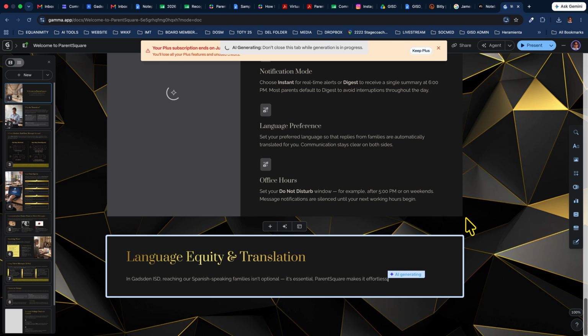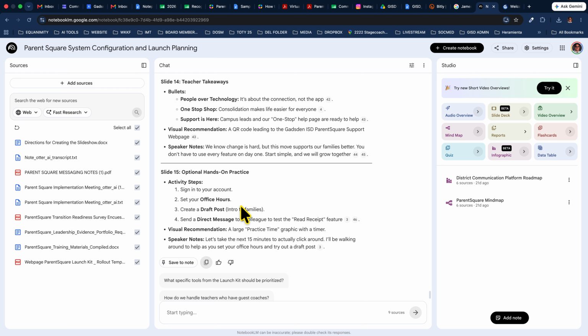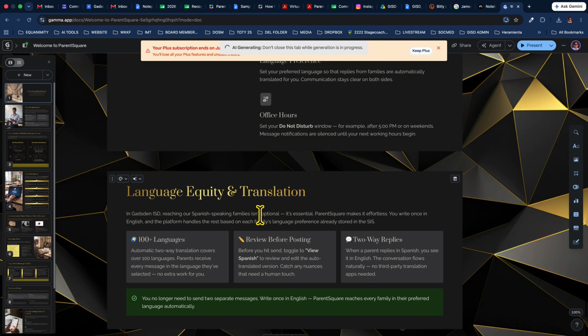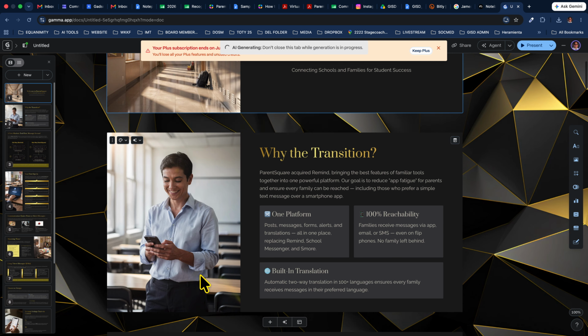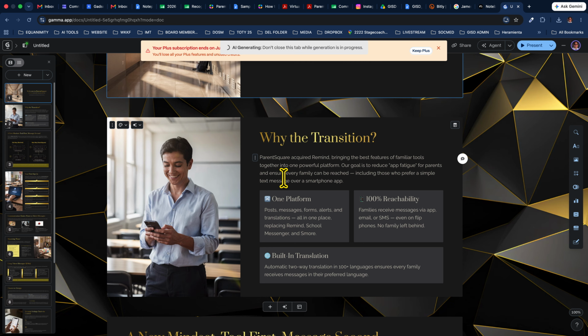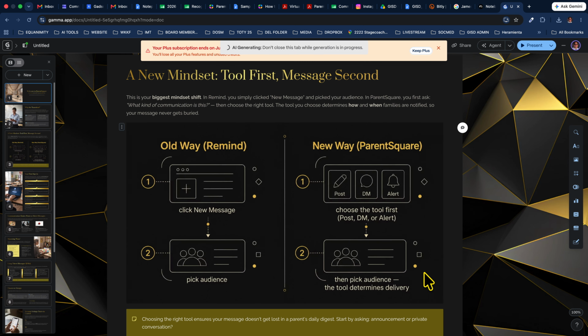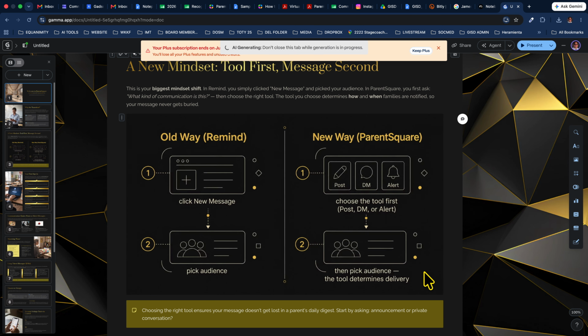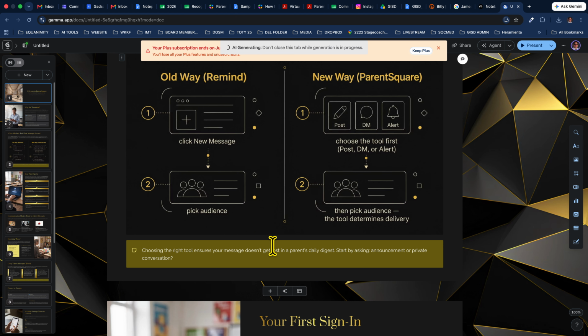But as you can see, it's taken the outline. So for example, I just saw it talking about office hours. So here it is. And it's just doing a lovely job. Let's start with the top. So welcome to Parent Square. Like I said, I have images that I can change. Why the transition? Oh, this is lovely. This is just lovely.